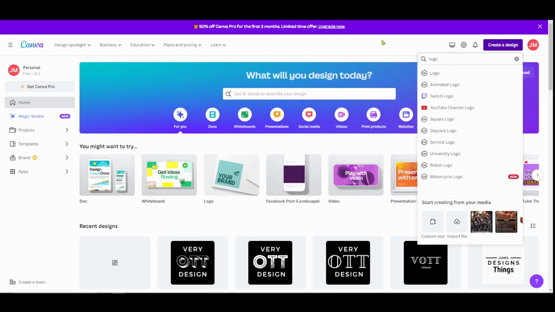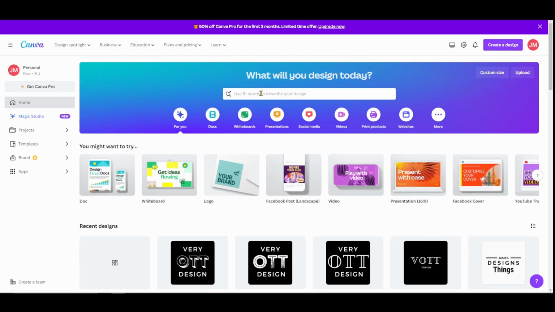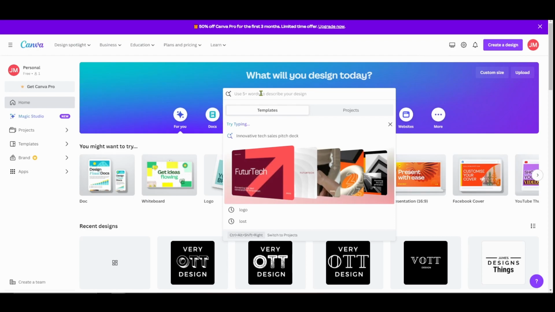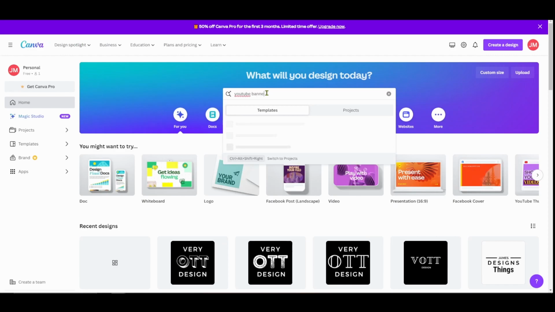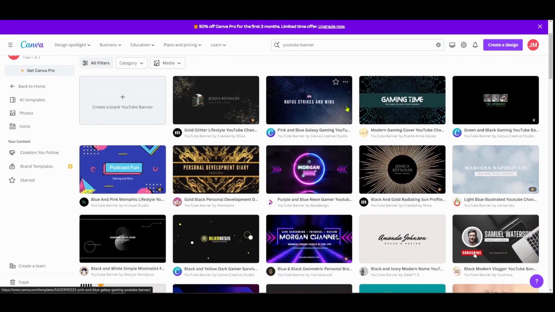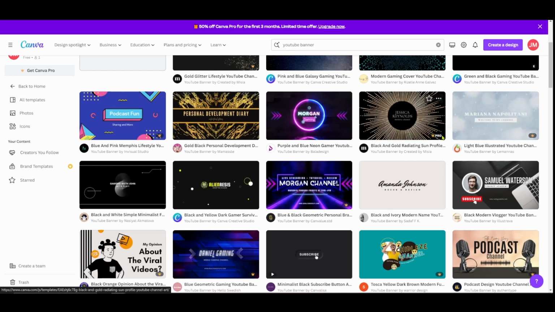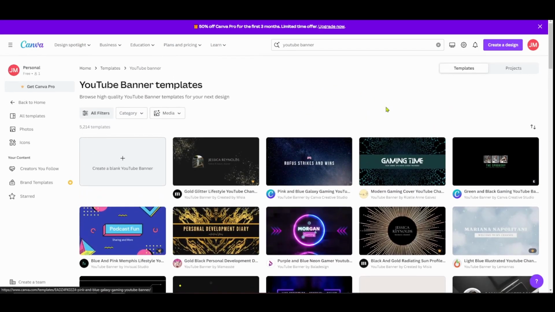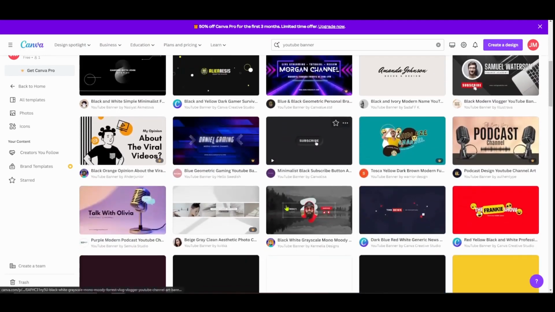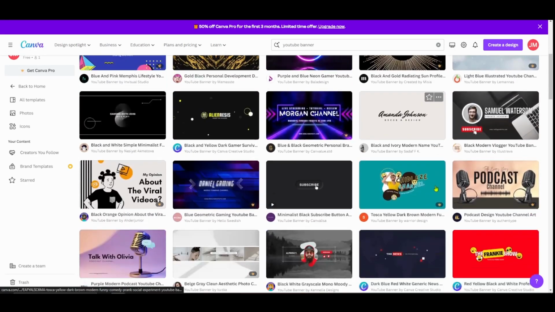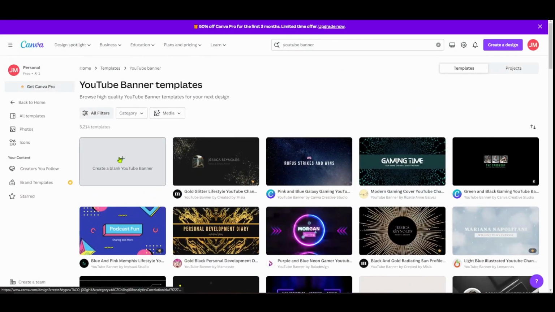So I'm going to close that, and then what we're going to do is type in, I don't think it's an option down here, I'm going to type in YouTube banner. Again, there's lots of options here. Lots of them are pro, but you can make some really quite fancy stuff. What you'll notice is that most of the writing is in the middle, and that's deliberate. We're going to create a blank one today, so I'm just going to go into here.